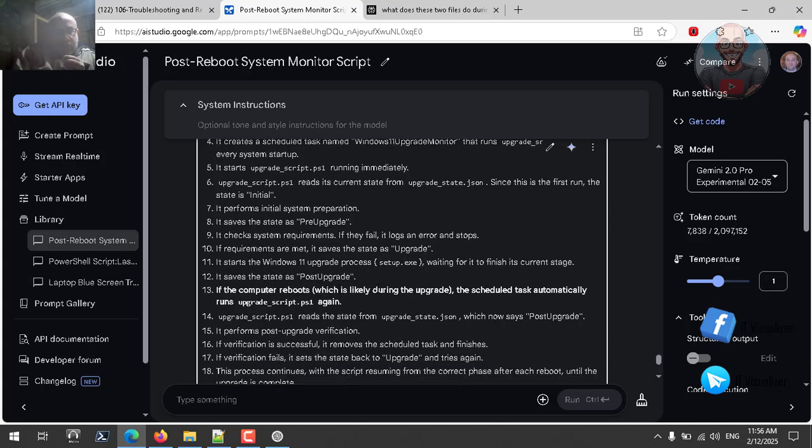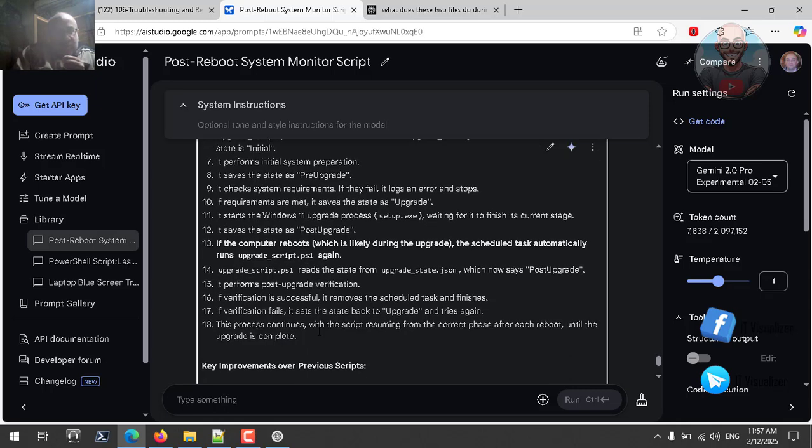If the computer reboots, which is likely during the upgrade, the scheduled task automatically runs the upgrade script again. The upgrade script reads the state from upgrade.state.json, which now says post-upgrade. It performs post-upgrade verification. If verification is successful, it removes the scheduled task and finishes. If the verification fails, it sets the state back to upgrade and tries again. The process continues with the script resuming from the correct phase after each reboot until the upgrade is complete.